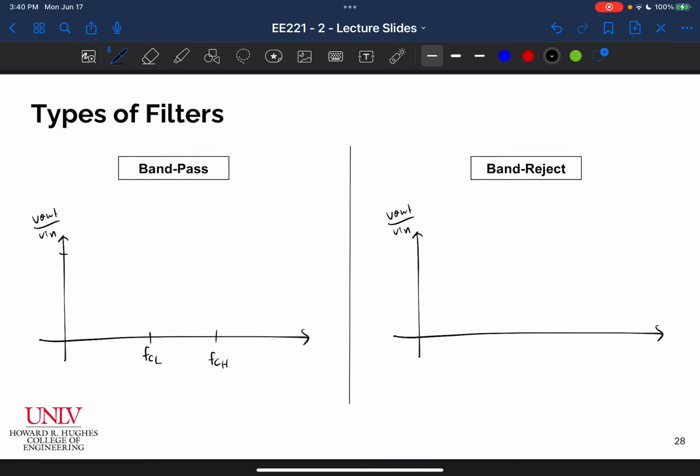And this filter will cut all these low frequencies out. It will pass this particular band of frequencies that I specify between the high and the low cutoff, and then it will cut all these high frequencies out as well. So it's called a band pass filter because it passes a particular band of frequencies, and that band, the difference between the high and the low, is called the bandwidth, which makes sense. It's literally the width of the frequency band that it passes.